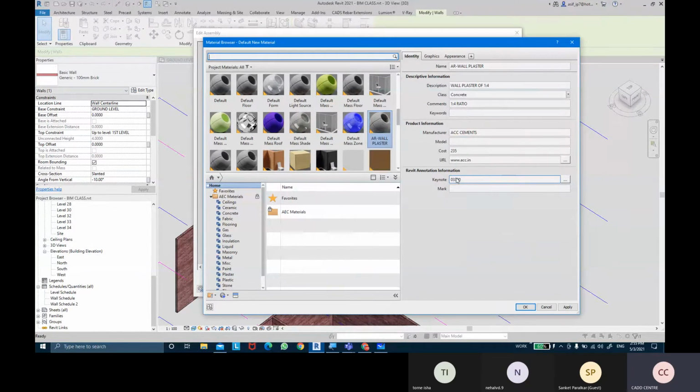So it will add that keynote to it, and then I can add the marking number for the concrete as well. If I give a mark number as CR 100, that's a unique marking number, or maybe CR dash 12, that is 12 mm actually. So we're going to fill up the identity data for that material first.